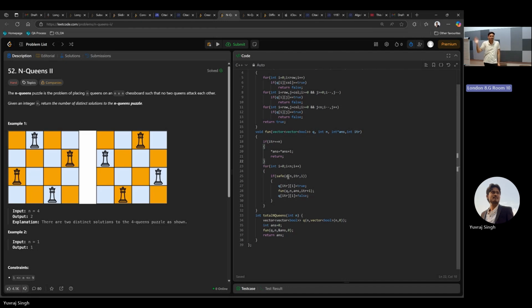If that doesn't work, then we take the queen from that cell and put it into the next cell. That's why I've taken q itr i as false, to represent that we cannot place our queen in that cell. We take our queen from this cell and try on the other cell. That's how we are trying each cell one by one, putting the queen and checking for the next queen.